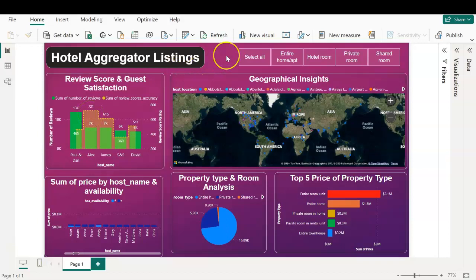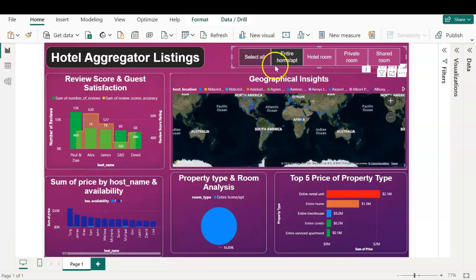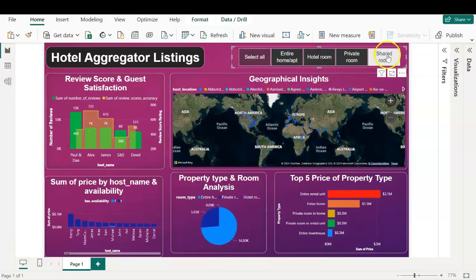After that, in the hotel aggregation dashboard, we plotted a filter. If I want to see entire home apartment and I click here, the data changes. Here we see data about entire home apartment. After that, hotel room, after that private room. According to that, other data will change, and shared room also. So thank you so much.